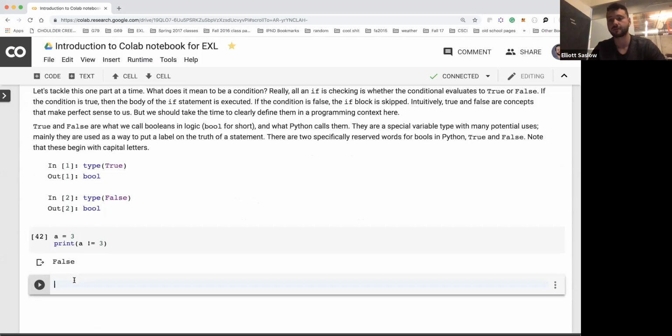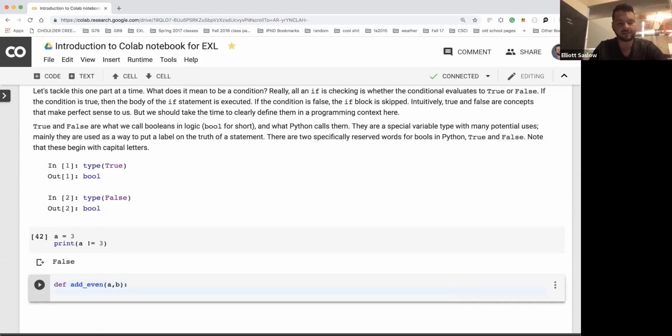Just for today, we're going to put all this together quickly and try to create a function that has an if statement in it. So def add even, with variables a comma b. What this function is going to do is return the numbers added together if A is even, and if A is not even, it's going to print go away or go home or something.